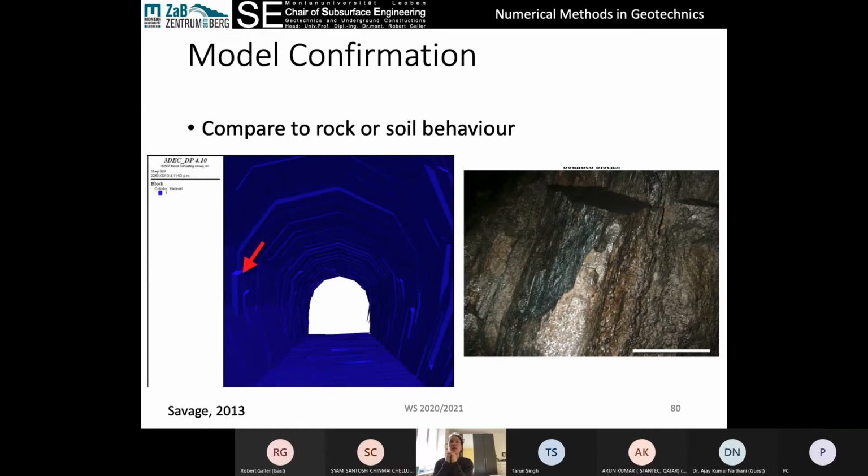We can compare to observed behavior. So here is a fractured rock tunnel, and we could observe failure along, in this case, the foliation. So failure of blocks along the foliation in the sides of the tunnel. And we actually observed that always on the left-hand side of the tunnel. And we were able to see that the majority of the deformations were on the left side of the tunnel. So this gave us a good feeling that we had a reasonably representative numerical model.